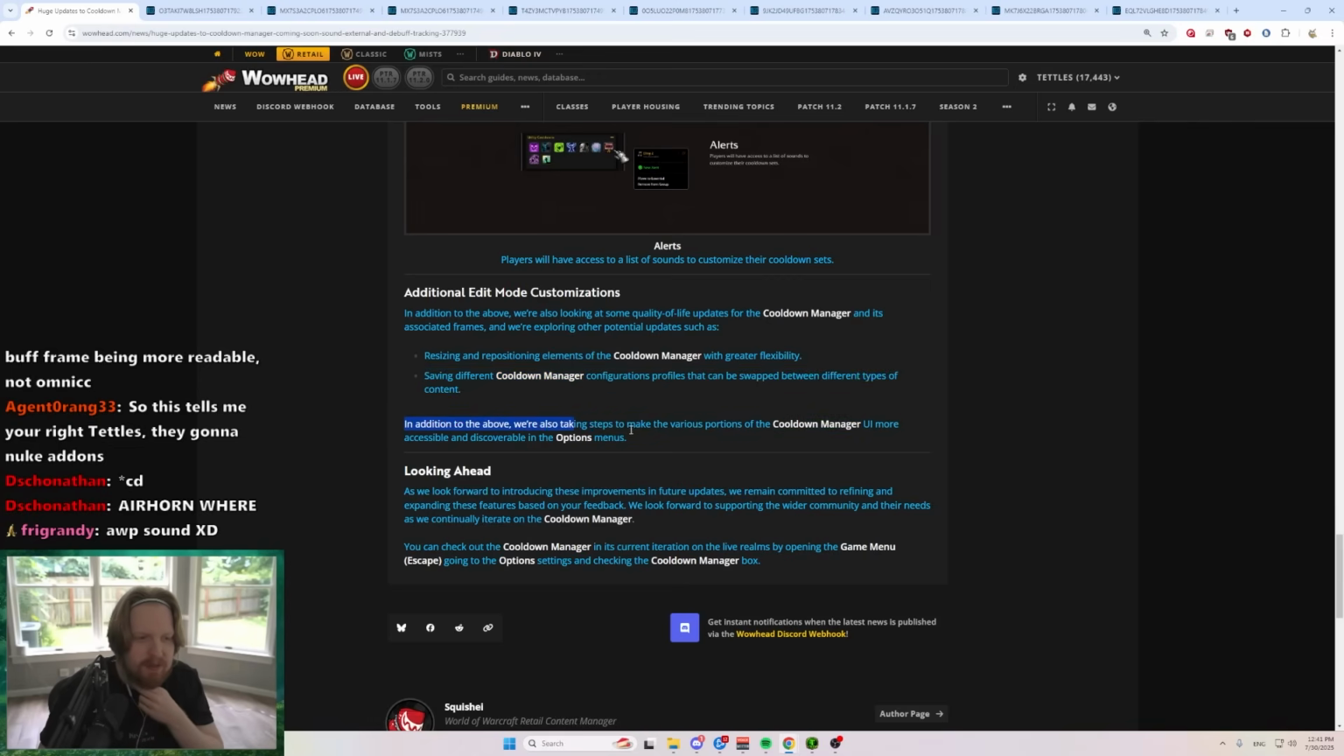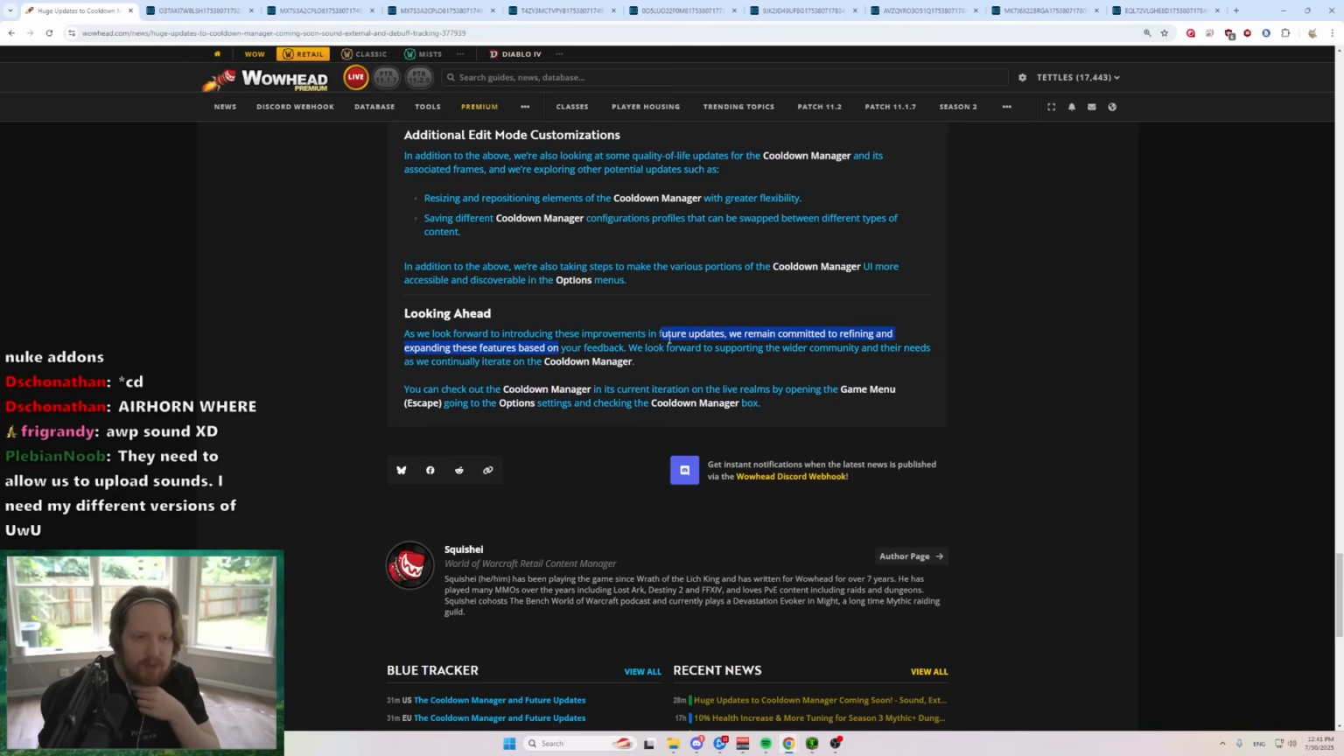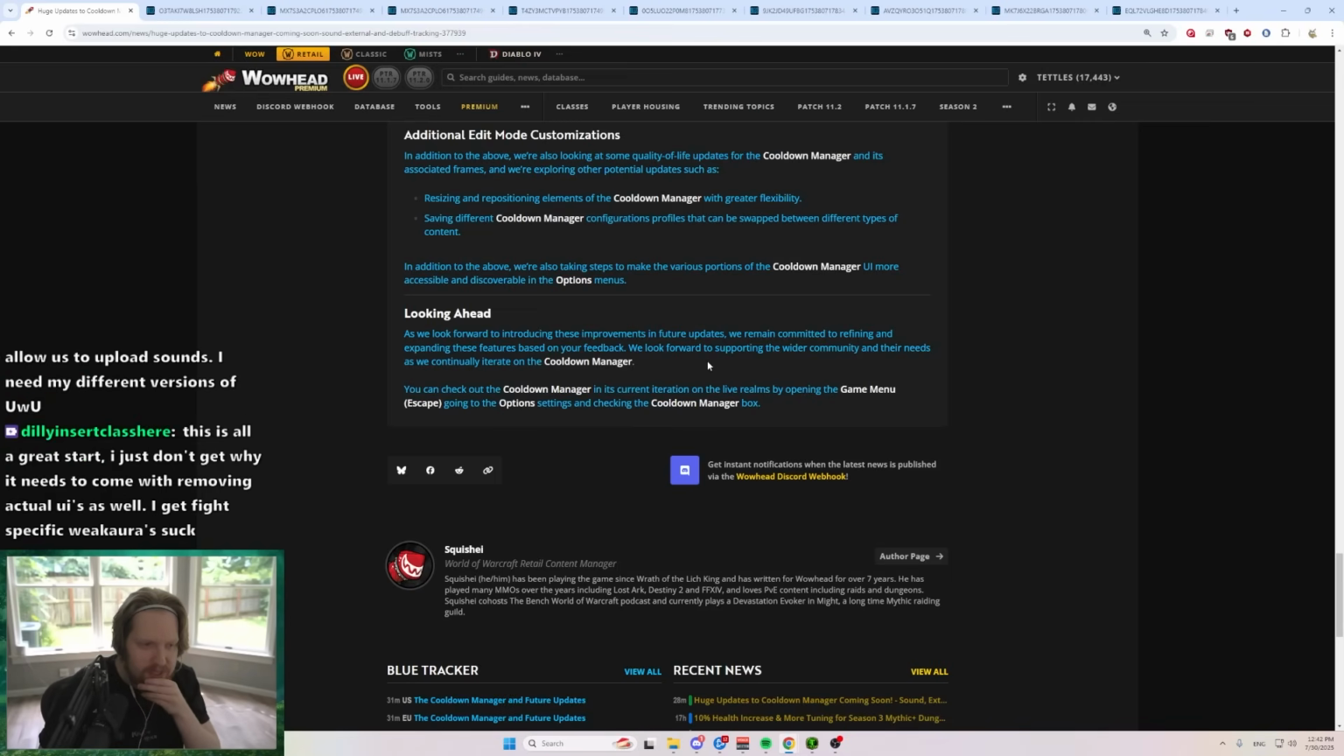In addition to the above, we're also taking steps to make the various portions of the cooldown manager UI more accessible and discoverable in the options menu. Looking ahead, as we continue to look forward to introducing these improvements and future updates, we remain committed to refining and expanding the features based on your feedback. We look forward to supporting the wider community and their needs as we continue to iterate on the cooldown manager.